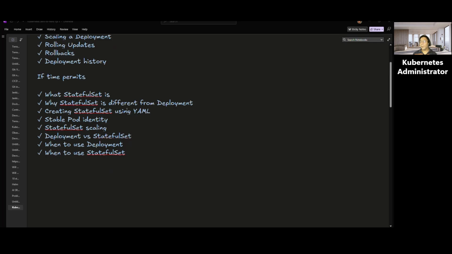And if time permits, if we are not exceeding our 20 minutes time, then we will try to learn what stateful set is, why stateful set is different from deployment, how to create stateful set using YAML, what do we mean by stable pod identity, what happens when we talk about stateful set scaling, then we will try to understand difference in between deployment and stateful set, and then we will talk about when to use deployment and when to use stateful set. So let's begin.